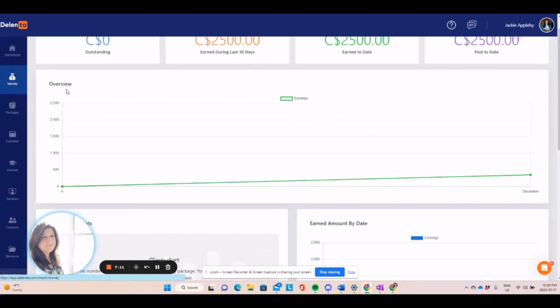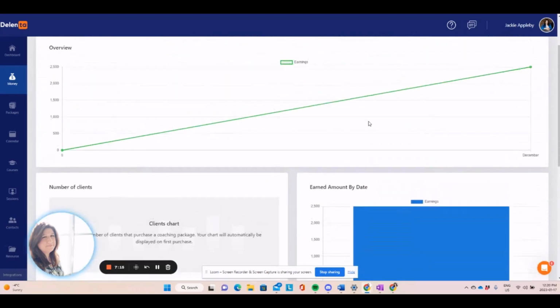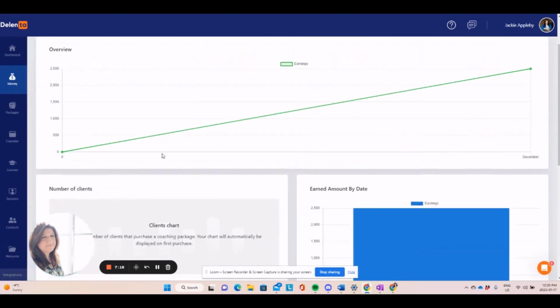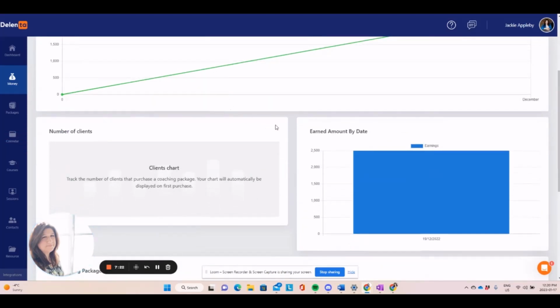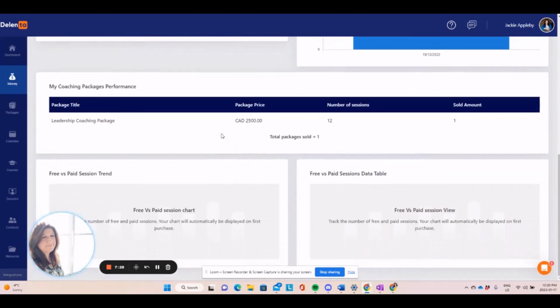We're going to hop over to the money section. This is just an overview for you where you can keep track of what you've got coming in. So you can do all your payments and everything through Delenta as well. And this really helps you to stay on top of where you are with your clients, what you've got going on right now.